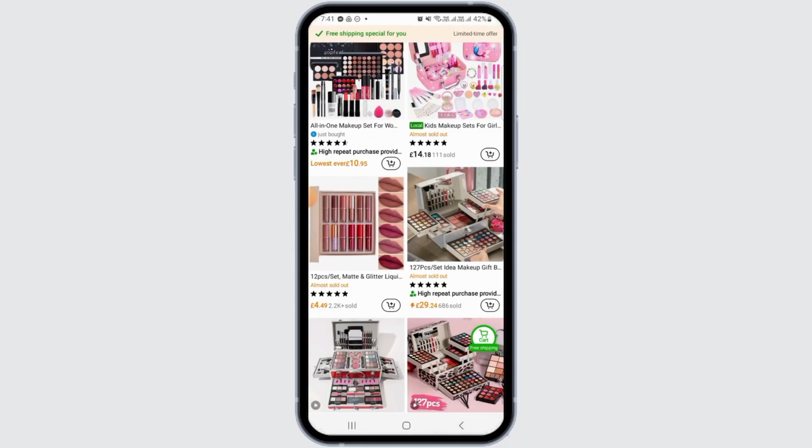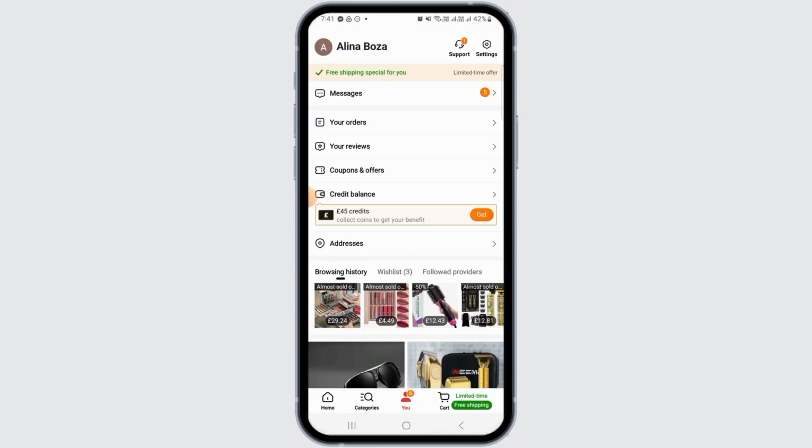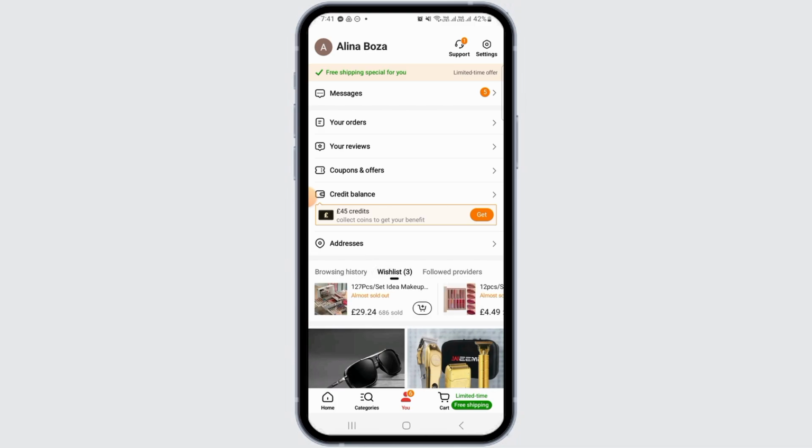Once it has been saved and you want to later on find this, you want to tap on the U option. Then from here tap on wish list and all the items that you have added as your favorites on Temu will appear here. And that's it for this video.